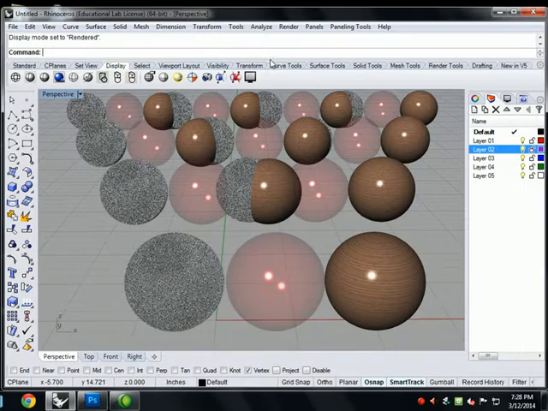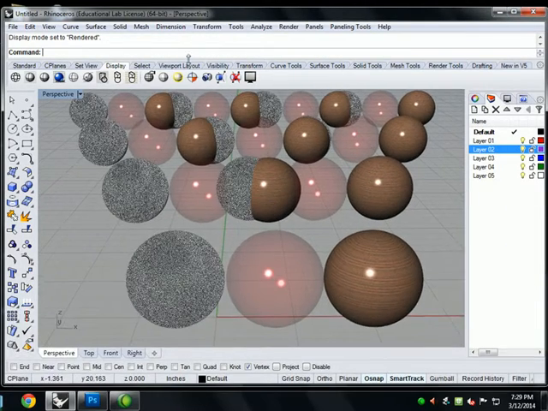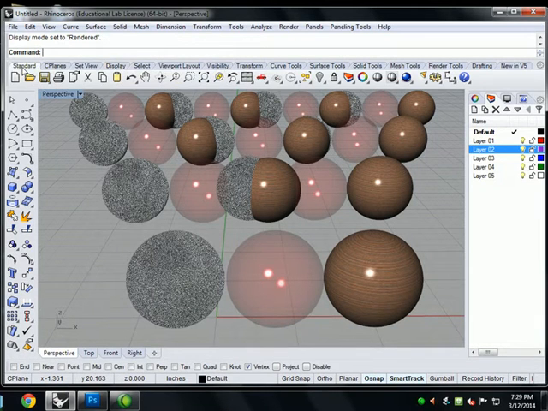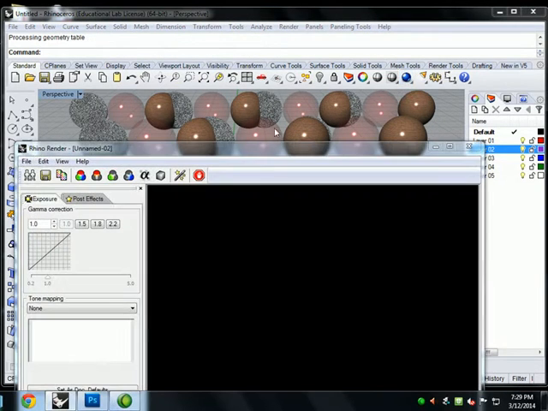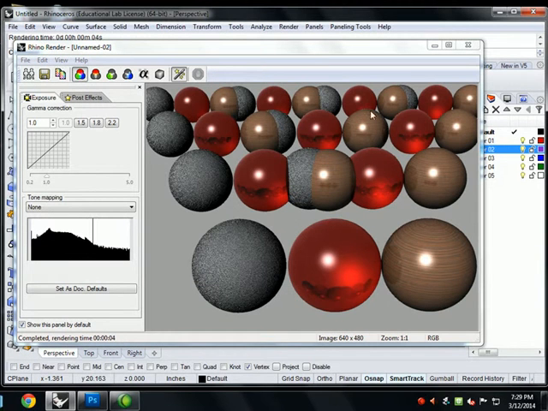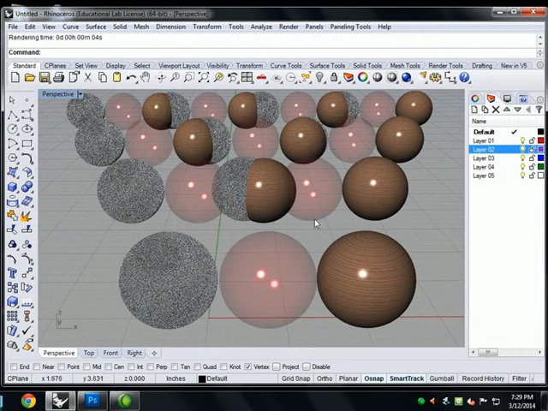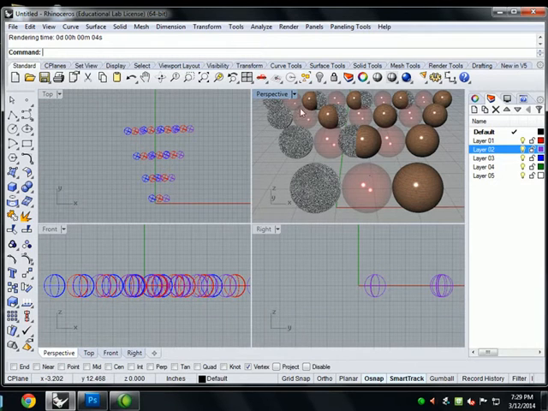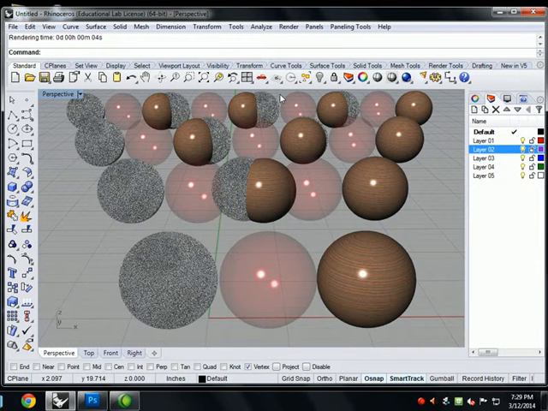Oh, I closed it. Okay. All right. So that's one thing that we can work with there. The other thing that I want to show you real briefly, actually, do we do lights first? Let's do lights after.